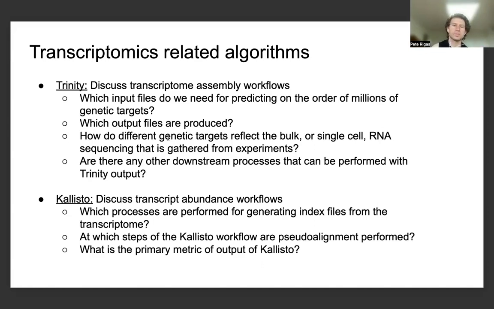And for Trinity, for the transcriptome assembly workflow, we very much need to think about which types of input files we need for predicting on the order of millions of genetic targets, as well as what the output files are that are produced. And this helps us think about how different genetic targets reflect bulk or single cell RNA sequencing and the resolution that is gathered from experiments.